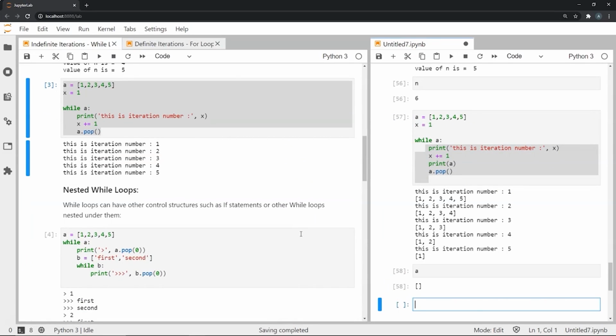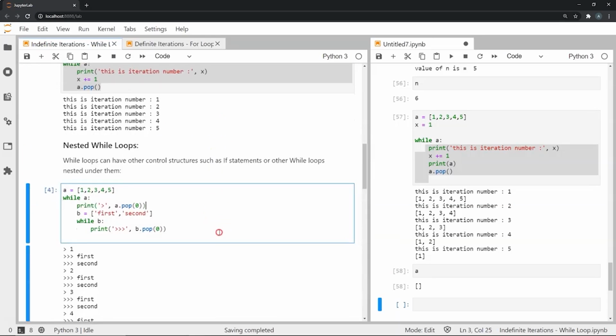Of course, the next topic is nested while loops. This is a broad topic. When I say nested while loops, I'm actually talking about nested control structures. We can have while loops within while loops. Not only that, we can have if and else statements within while loops. We can have while loops within if and else statements, and we can have if and else statements within if and else statements.